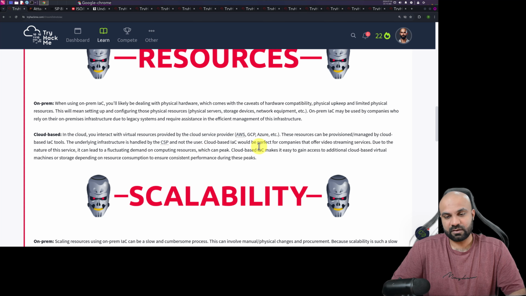Cloud-based IaC would be perfect for companies that offer video streaming services. Due to the nature of this service, it can lead to a fluctuating demand on computing resources, which can peak. Cloud-based IaC makes it easy to gain access to additional cloud-based virtual machines or storage depending on resource consumption to ensure consistent performance during these peaks.